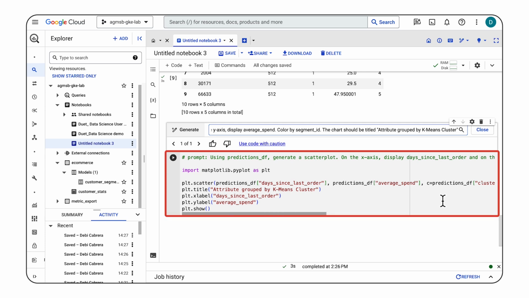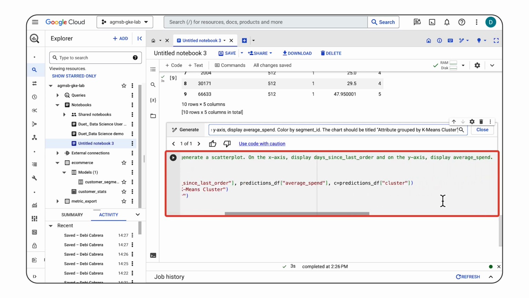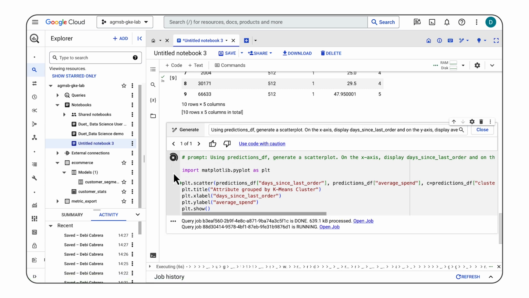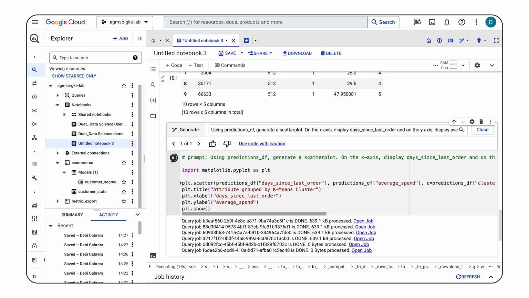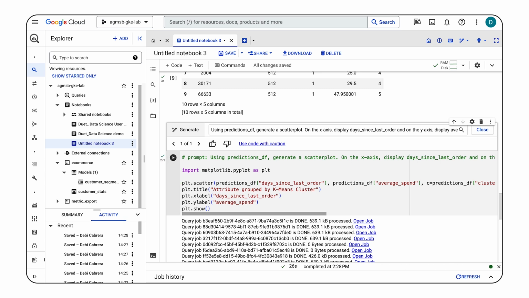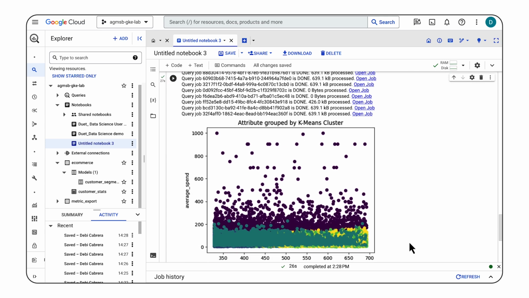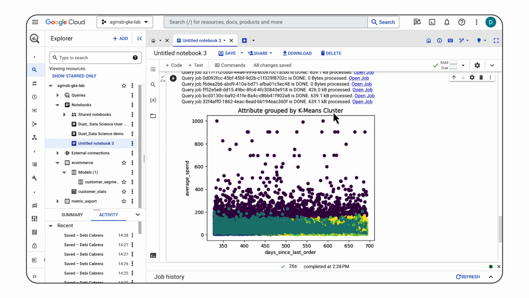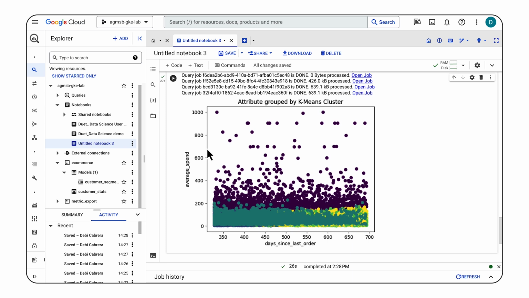Okay, it gives me the output. I'll double check that everything looks good. And run the code. And there it is, the scatterplot visual of attributes grouped by k-means cluster with average spend on the y-axis and days since last order on the x-axis.